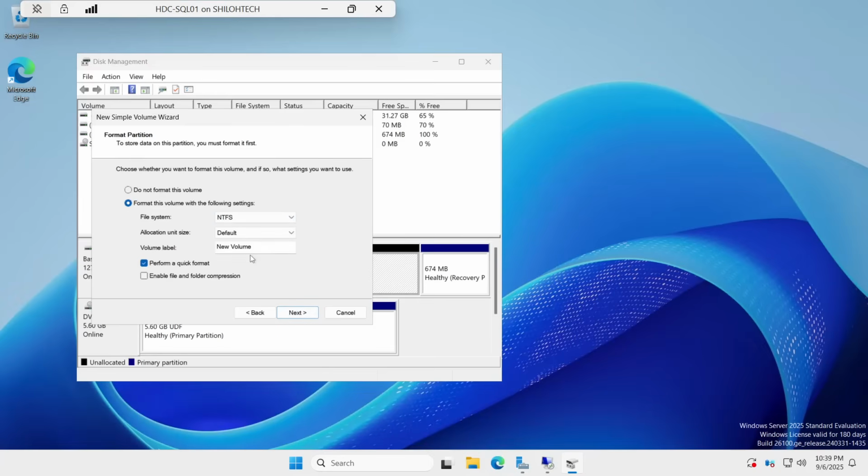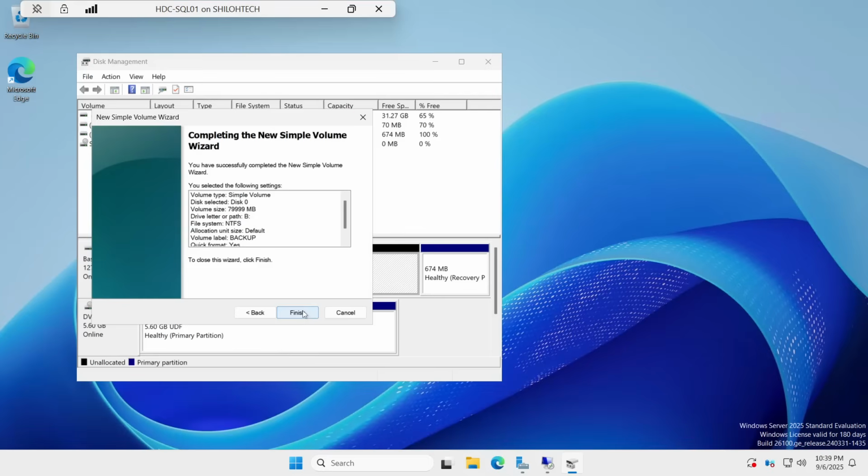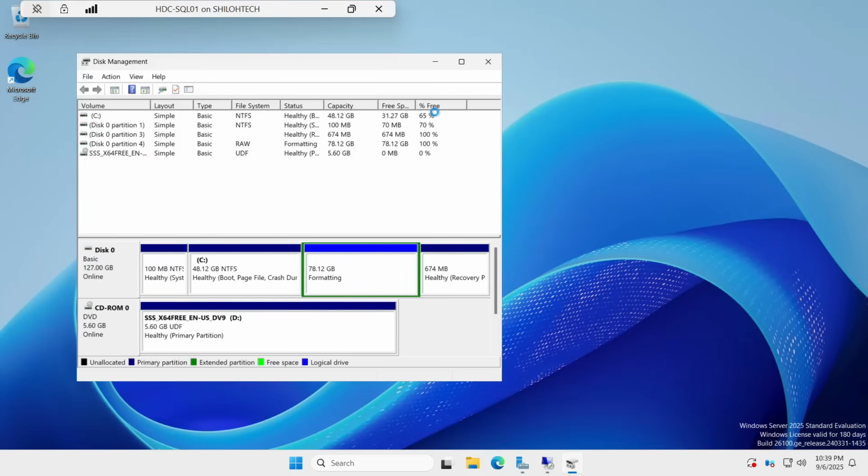Now here, where it says new volume, you want to name it. You don't want to call it new volume, so change it right there. Write backup, just like that. Then you click next and you click finish. That is all there is to it. Very easy, right? So now we are going to partition the other 3 drives after this backup drive.